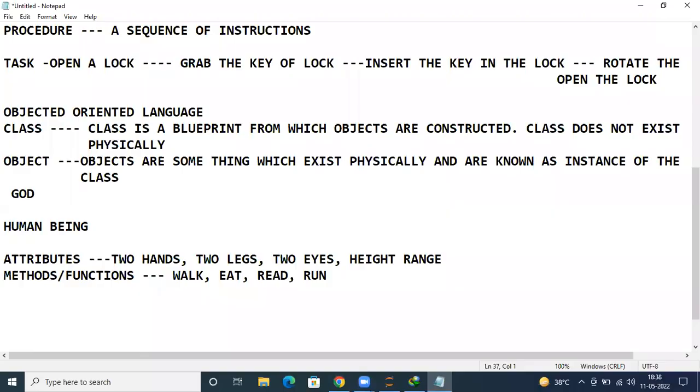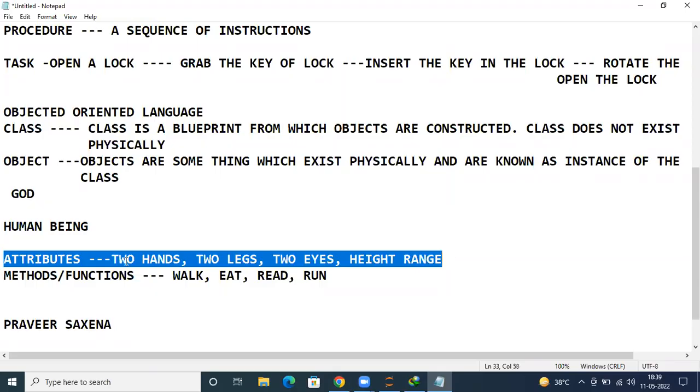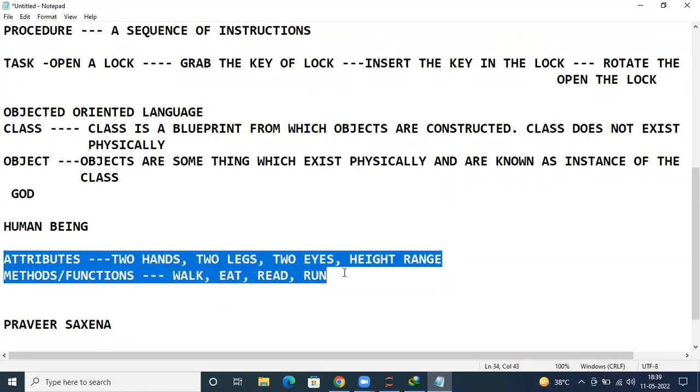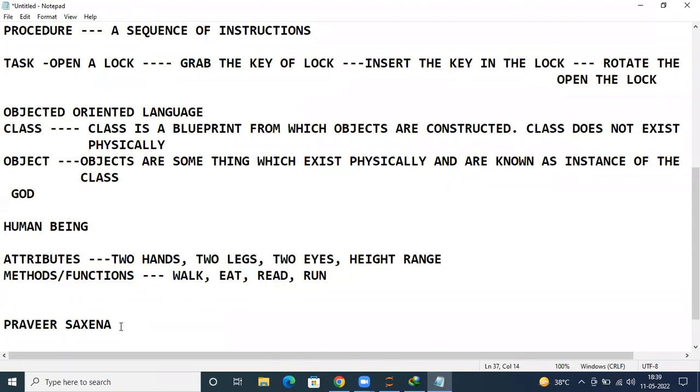And now from this blueprint, He created humans. So who is the human? Suppose me. Whom did He create? He created Praveer Saxena. And Praveer Saxena possesses all these attributes and is able to perform all the methods and functions designed in the blueprint. So Praveer Saxena actually exists now. I am Praveer Saxena. I physically exist, right? So I am what? Praveer Saxena is an object of the human class.